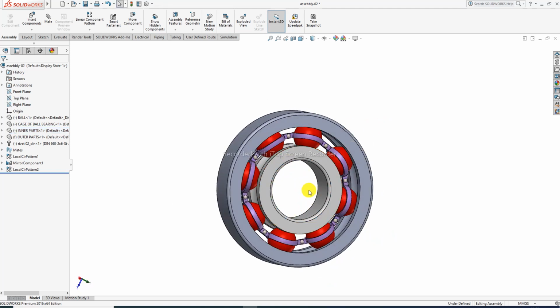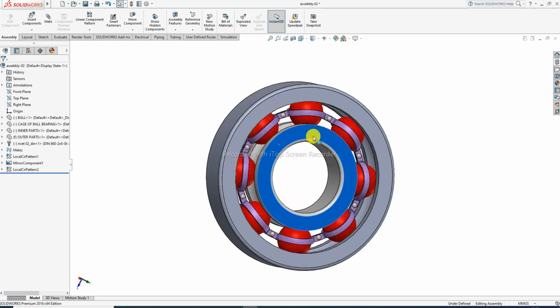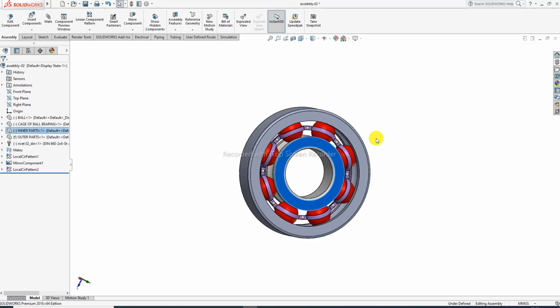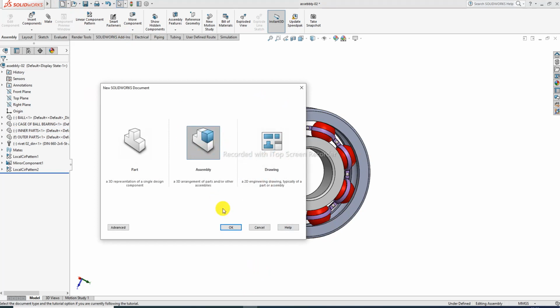All the parts are the inner part, outer part, and case of the ball bearing. This is the outer part, this is the inner part, this is the case, this is a ball, and this is a rivet. All are assembled, and this product is completely drawn. You can see here one by one all the parts are assembled.